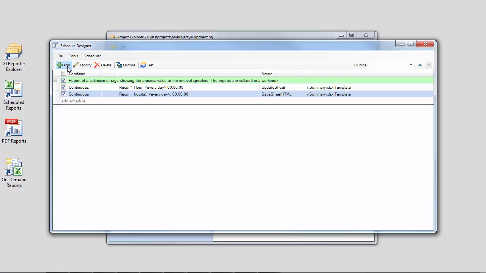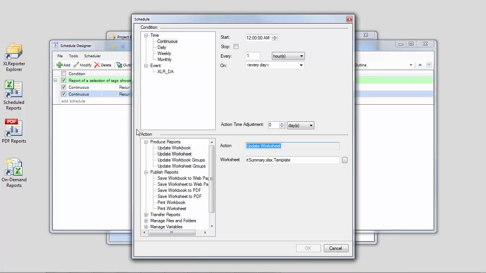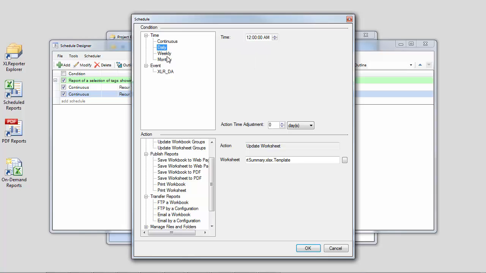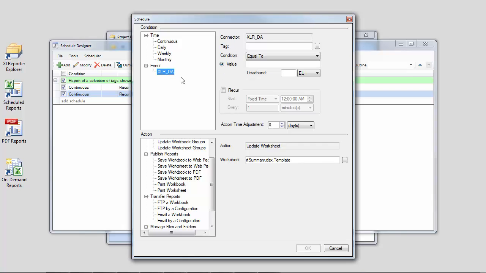Actions can be added from the designer and are made up of two parts: the action, which is what is done, and the condition, which is when that action is done. The action can be things like updating a report, publishing it to different formats, or transferring it via FTP or email. The condition can be time-based, such as every hour, every day, monthly, and so on, or based on an event in the process, like the completion of a machine cycle or an alarm condition.